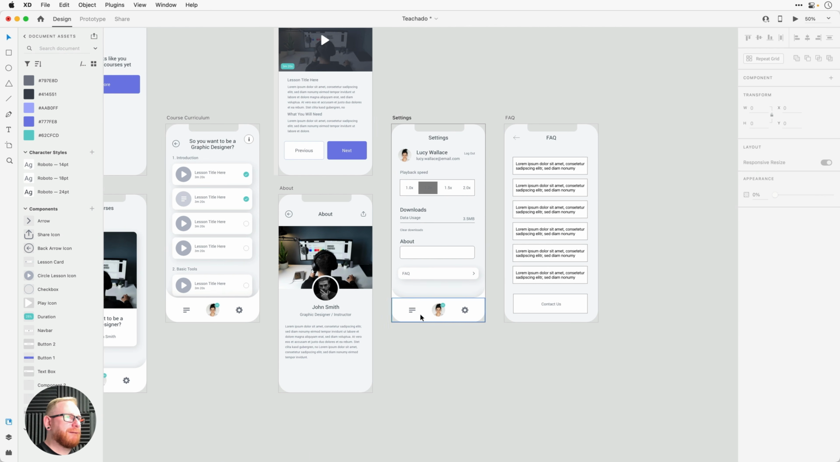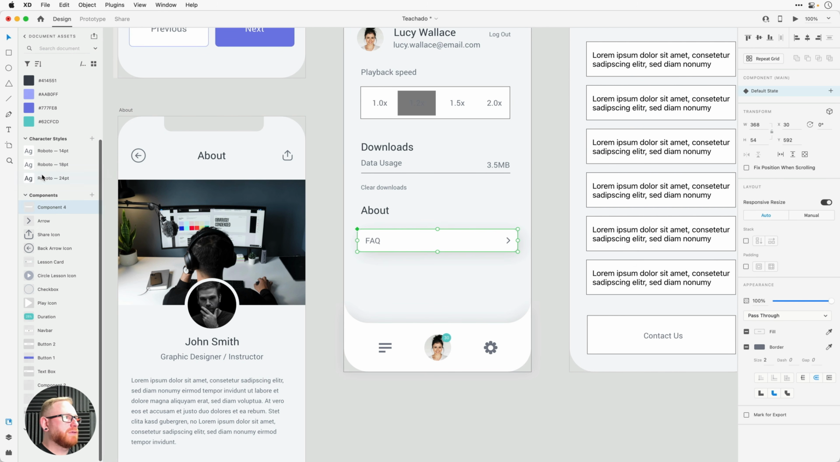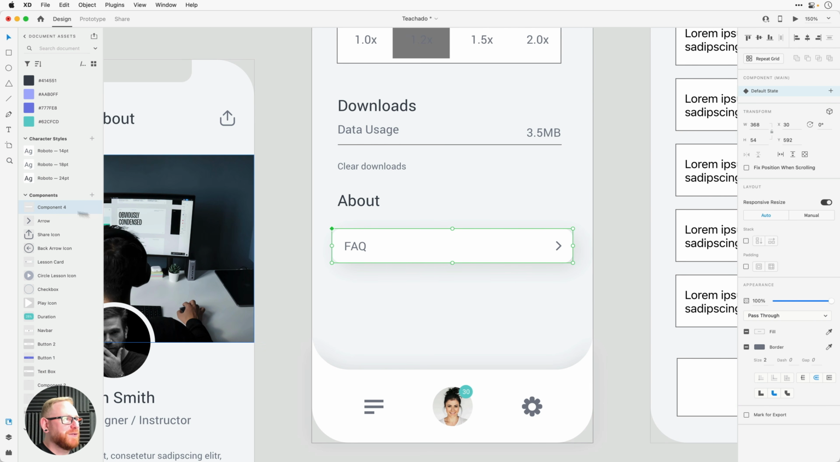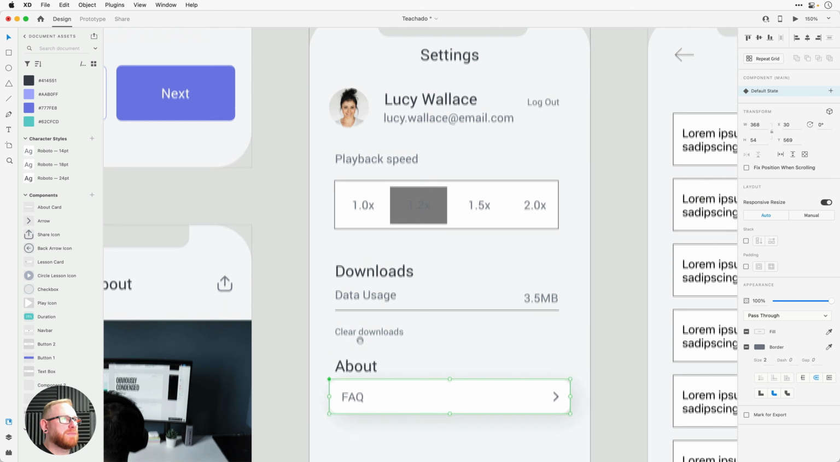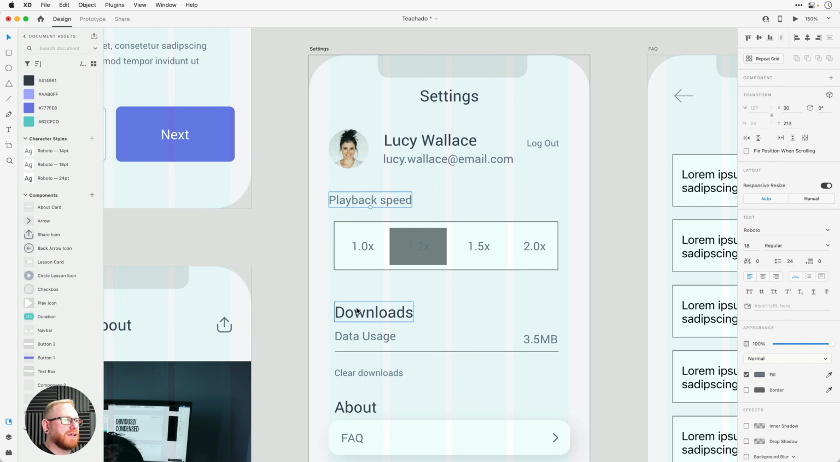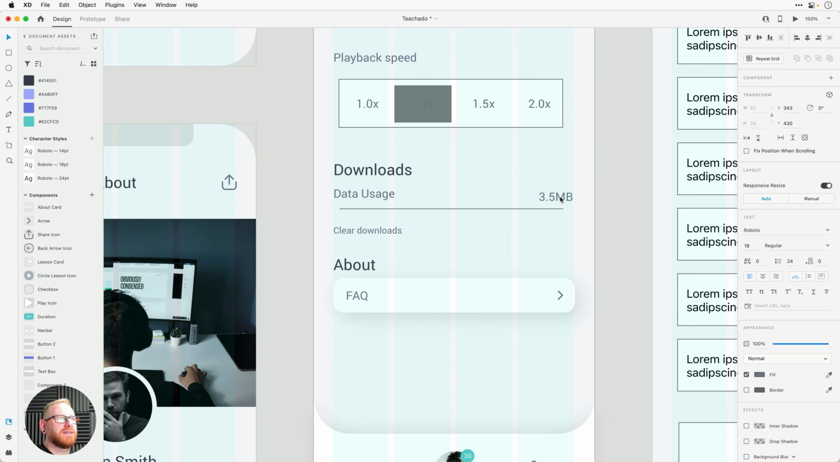Yeah, 16 pixels radius looks good to me. I'll make this a component and we'll call this FAQ card. No, that's going to be confusing. We'll call this about card because we are going to have FAQ cards on the next page. All the spacing here hasn't been done yet, so I need to turn that layout grid back on. We've got to get everything snapped to the left. And then this, I'm going to set the alignment to right and snap that to the right.